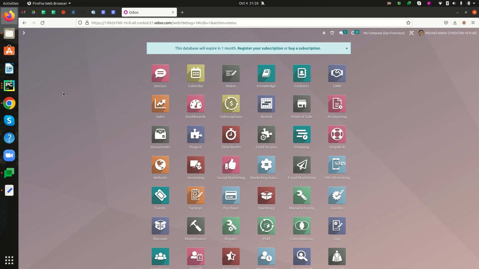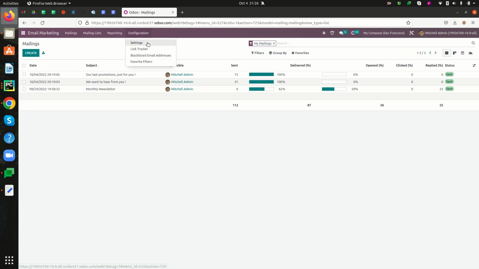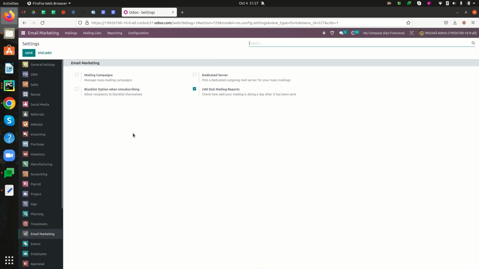So next we have changes in email marketing. So the one change is 24 hours stat mailing report. So let's go to the email marketing module, and under the configuration settings, we have this option, that is 24 hours stat mailing reports. So we can enable this to check how well your mailing is doing a day after it has been sent.